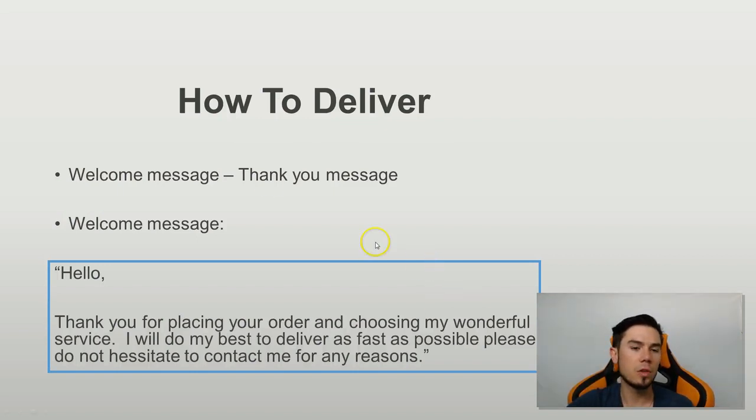Now the first thing is the welcome message and the thank you message. You always have these two things. When you get a sale, you have the welcome message. When you complete your sale, you have the thank you message. Now, I used to teach people that they should have a template, and they should always use a template. So the welcome message could be this one: Hello, thank you for placing your order and choosing my wonderful service. I will do my best to deliver as fast as possible. Please do not hesitate to contact me for any reasons, right?